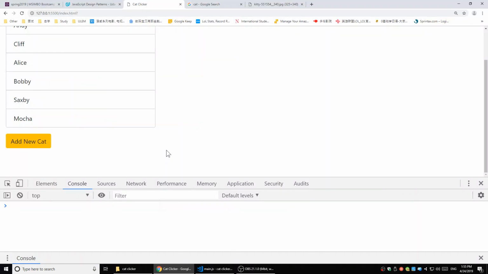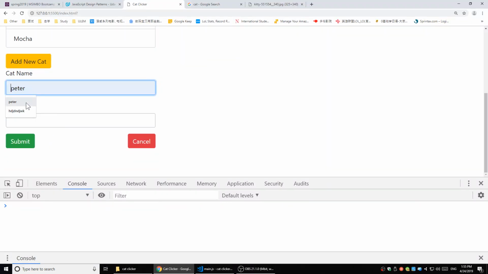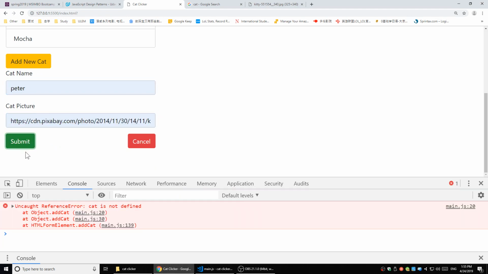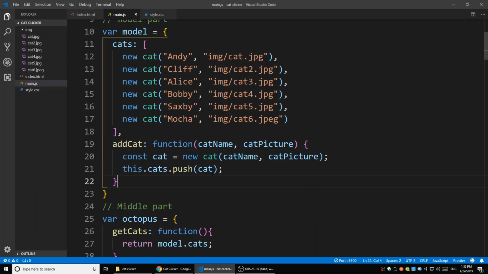Yeah, let's try it. Add cat, add Peter with this URL. Submit. Cat is not defined. Same issue. That is stupid. It's okay. We're just going to use a traditional way.